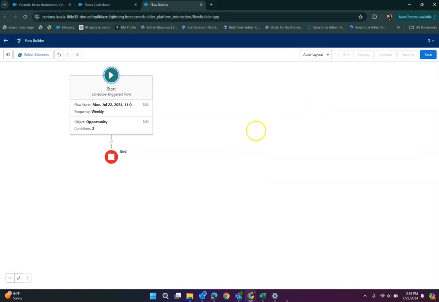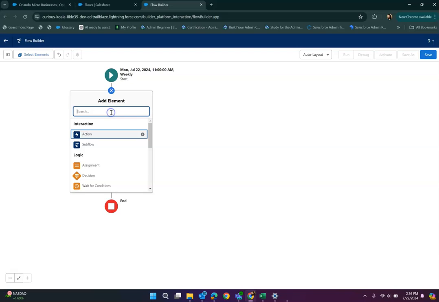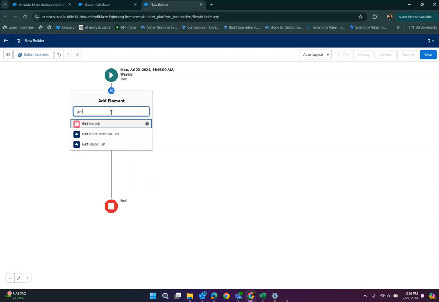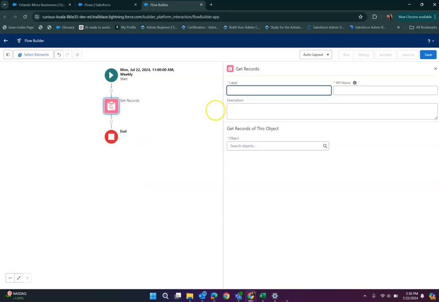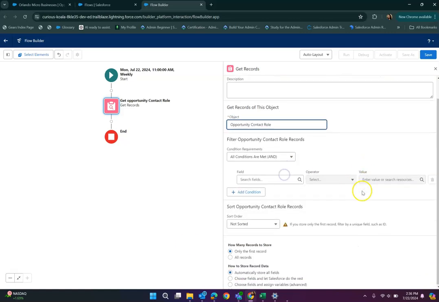Okay, since now we have set the start conditions, let's first work on getting the record from contact role. So we want to get the records from opportunity contact records. Get opportunity contact role, and we will find the record here, opportunity contact role.